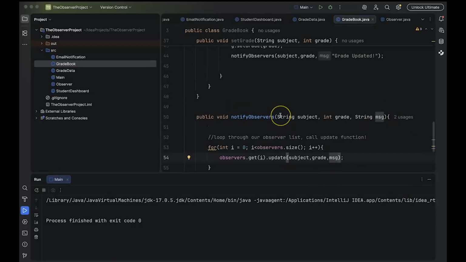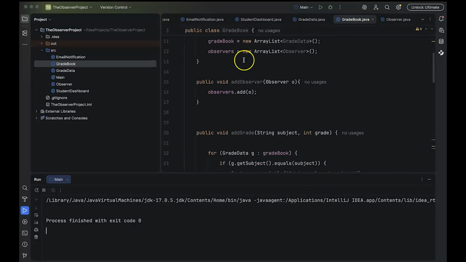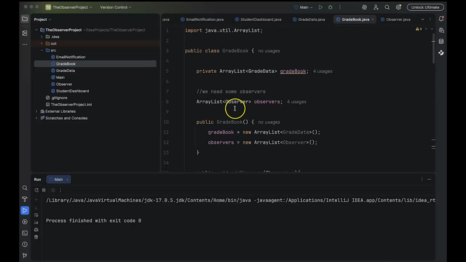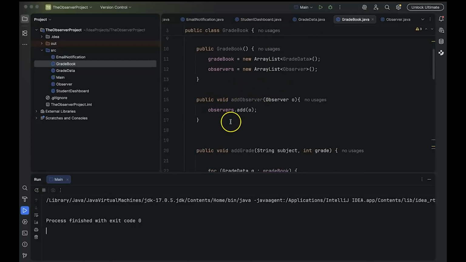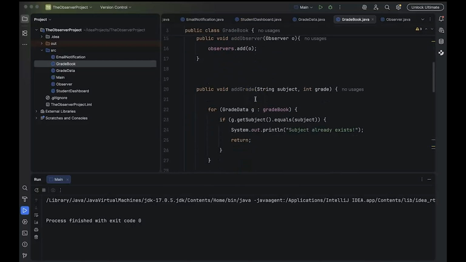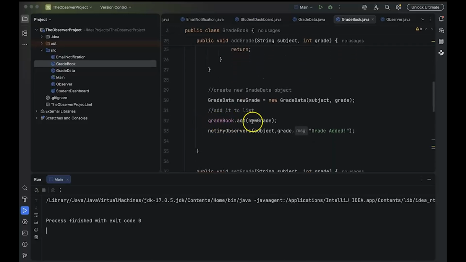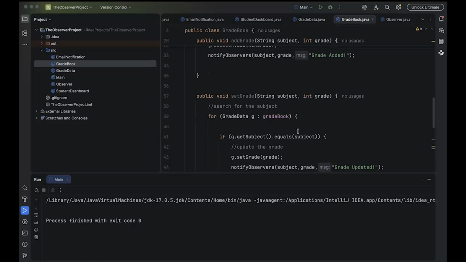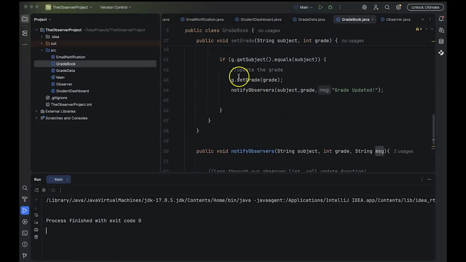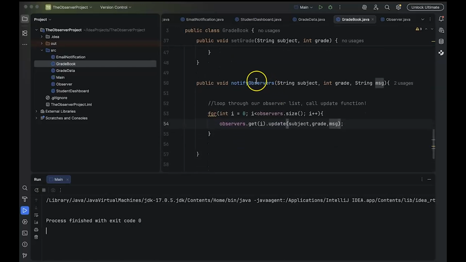Okay, so let's just very quickly take a look at the design of our gradebook. Our gradebook now has some observers. We can add observers to the gradebook. When we successfully add a grade, we notify all of our observers. When we successfully change a grade, we notify our observers. And the way that we notify our observers is by calling the update function for each of the observer classes, for example, email notification and student dashboard.